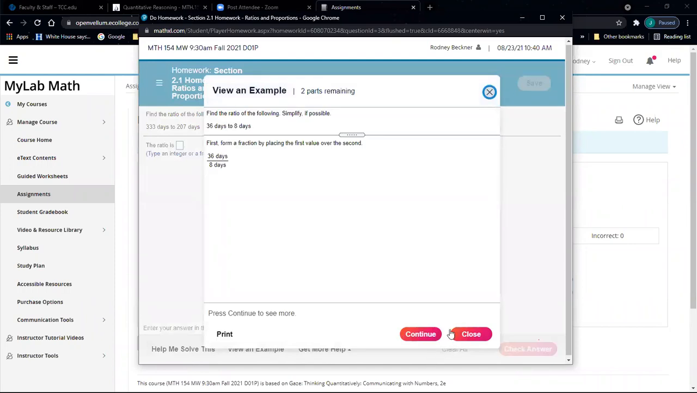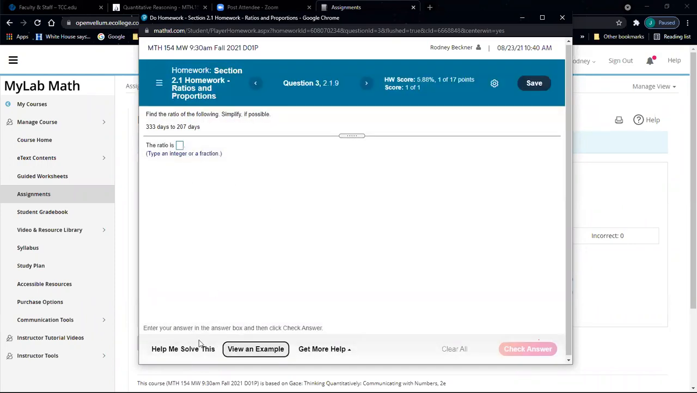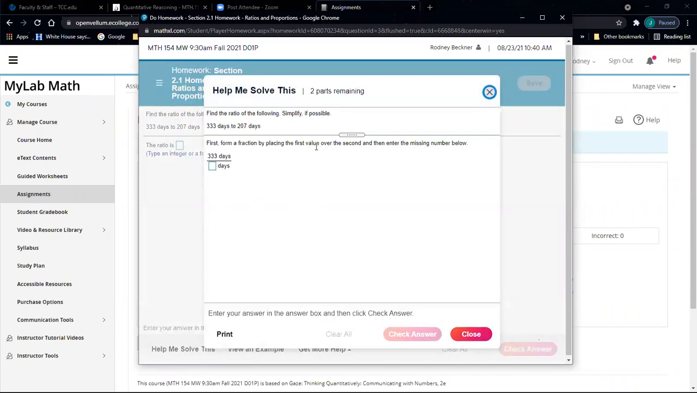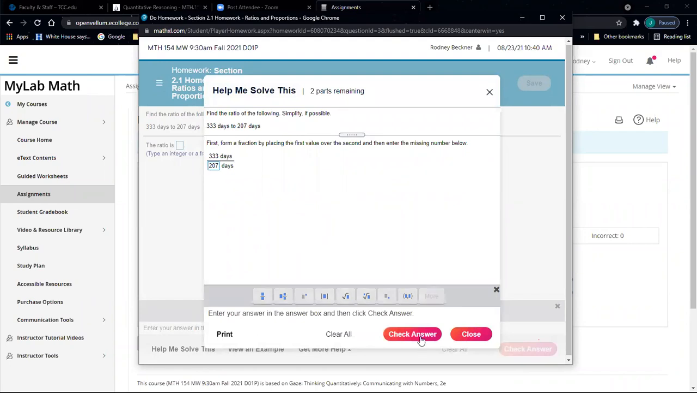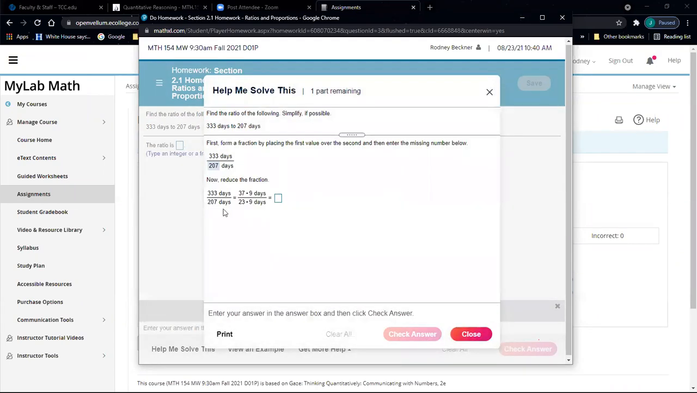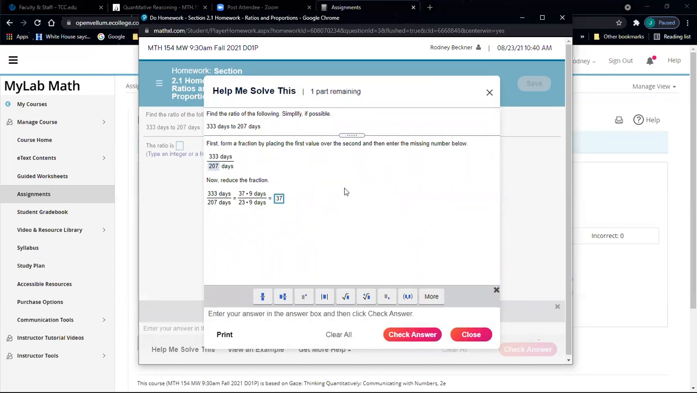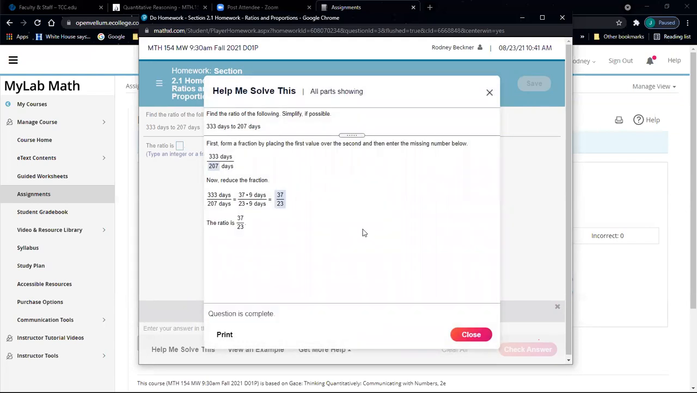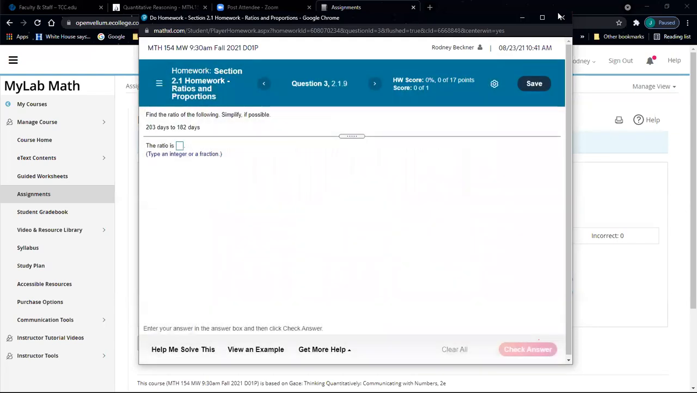View an example just takes you step by step through an example, shows you the reduction. Help me solve this would actually require your input along the way. It's up to you which one you do. All right, 207, check, cool, boom. All right, then the next one, it says to do this. Now reduce the fraction. So it's 37 over 23. Boom, there we go. So that's the ratio.